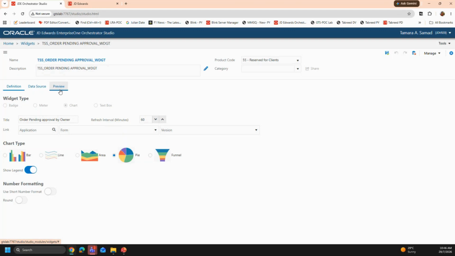So in the definition, as you can see, I'm defining what the chart type is. I have all of these different chart types that I can use. Not only the chart type, I have the widget type as well. For this specific demo, we chose all of them as chart. But you have meter, you can use badges, you can use text boxes as well. And you may ask why you would use text boxes from the widgets, rather than a regular text on the composite page, like the small text that was showing above the tile.